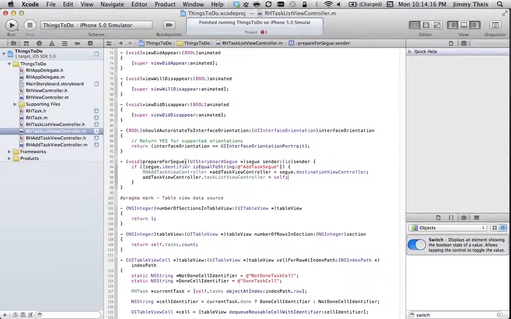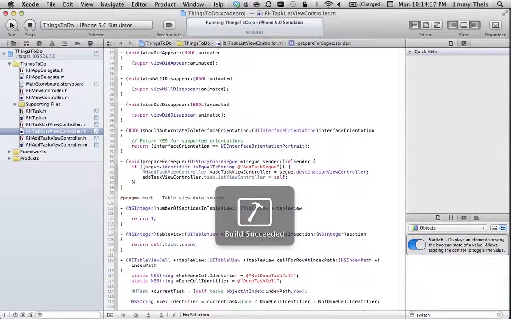Before the segue happens, this gets called, and we say, we're about to add a task, so this view controller has already been created, so we'll just access it and then give it a reference to ourselves, so that when it's done creating its task, it can actually add it to our list. And this works great. So let's run it, and I'll show you another sneaky bug that we're about to see.